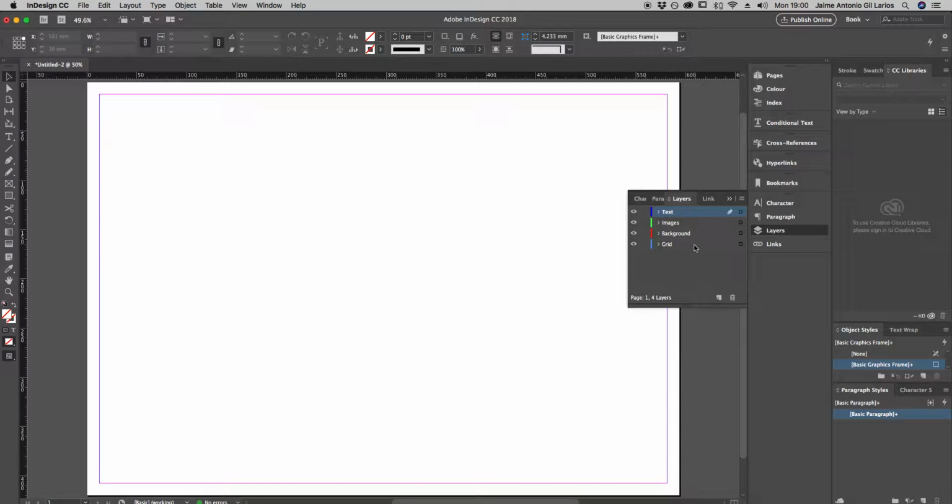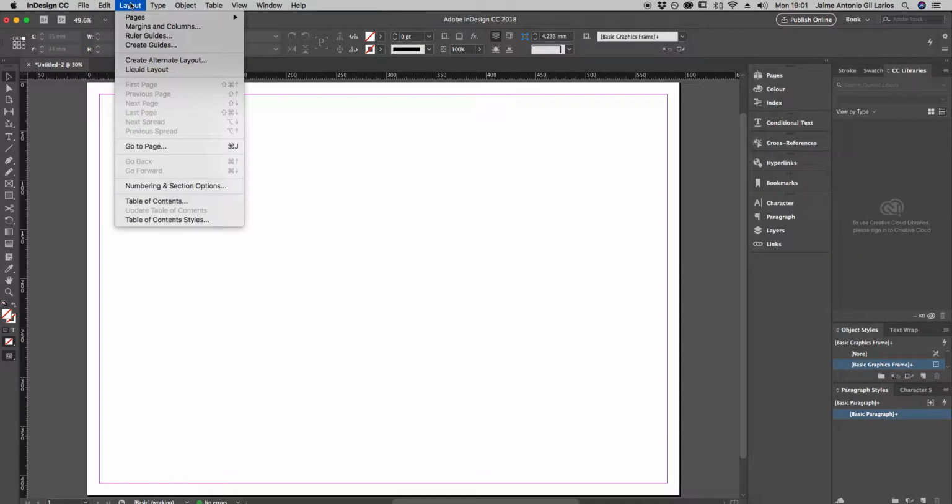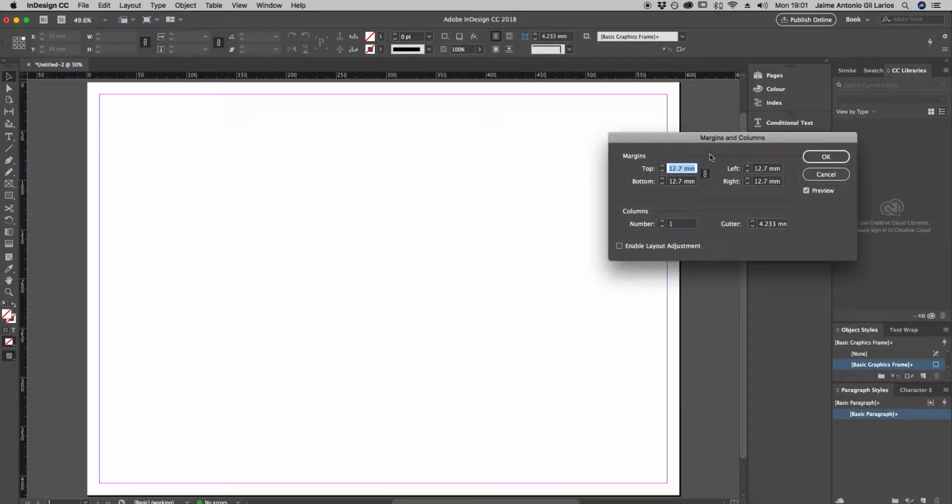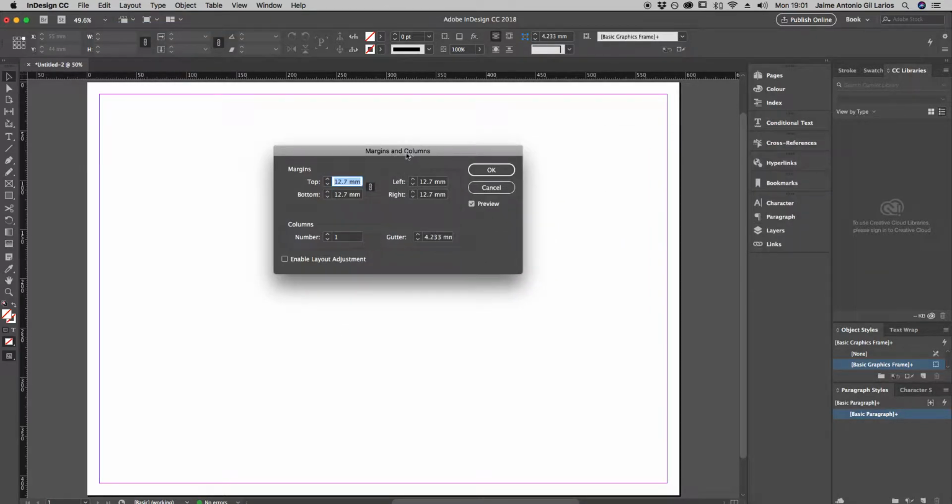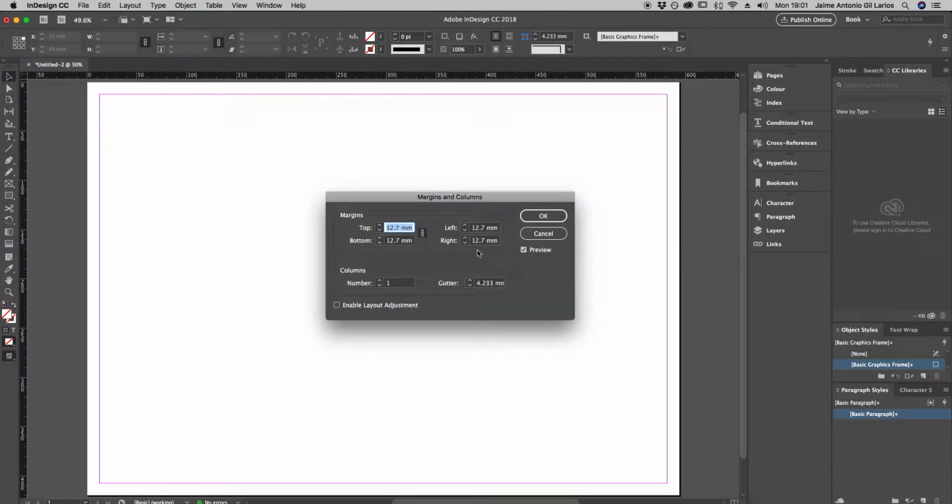So now we are going to be working on the grid layer because we are going to be setting up our grid. So how do we set up our grid? We go to Layout, Margins and Columns, and here we're going to set our margins and our columns, okay?